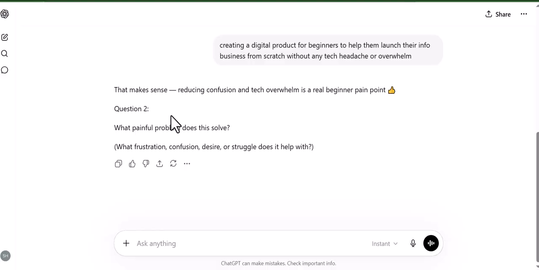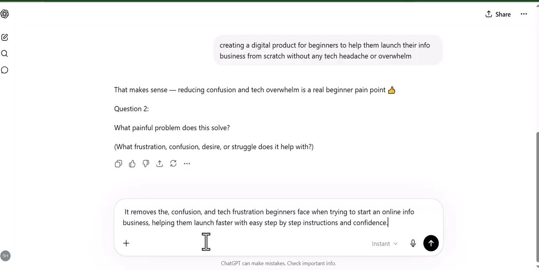What painful problems does this solve? Okay, what frustration, confusion, desire or struggle does it help with? So you need to respond. You need to know the kind of product you are creating, and these answers will also help you create positioning and distinguish your product from others in the marketplace. So I'm going to respond with what problem the kind of idea I have is going to solve.